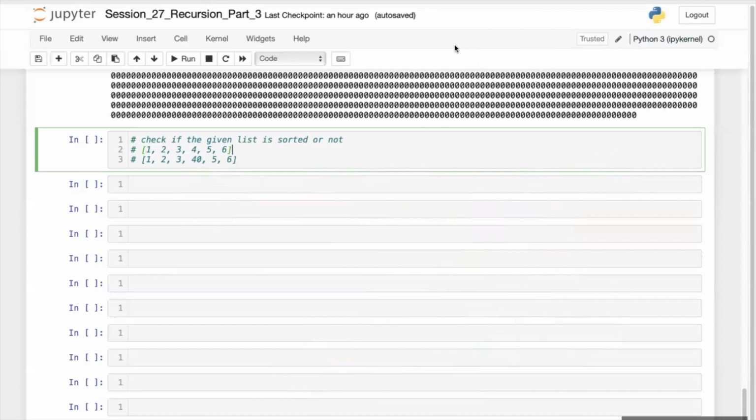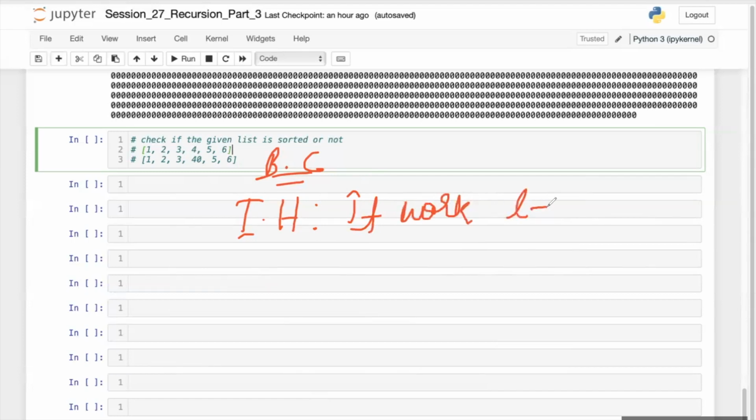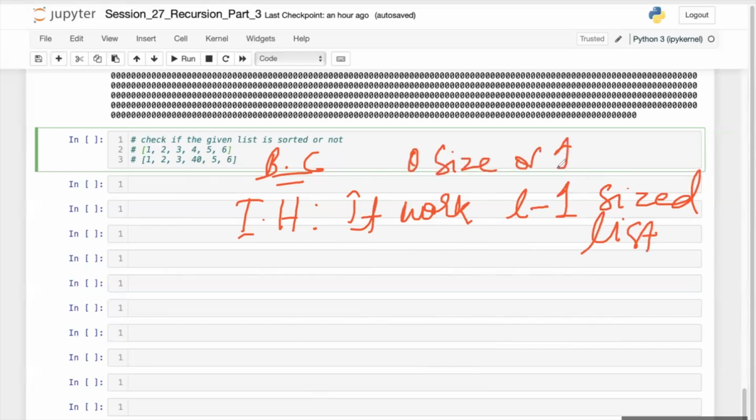If you understood this, then comes the induction hypothesis. My base case I have considered. Now, the induction hypothesis or assumption, what does it mean? If it works for size 0 or size 1 lists, then it should work for an L minus 1 size list. This is my assumption.